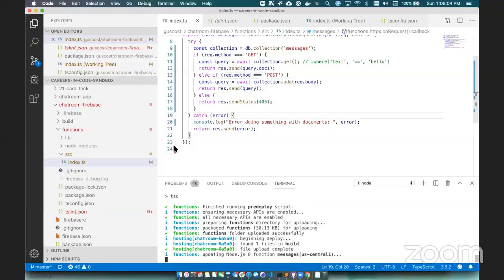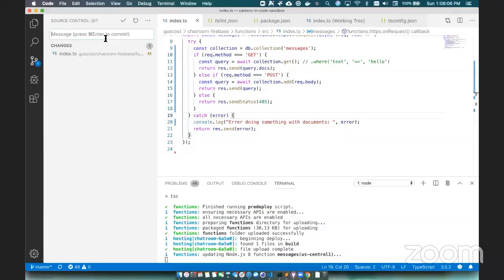Okay, I'm gonna check this in, assume it works. Complete messages endpoint with get and post.